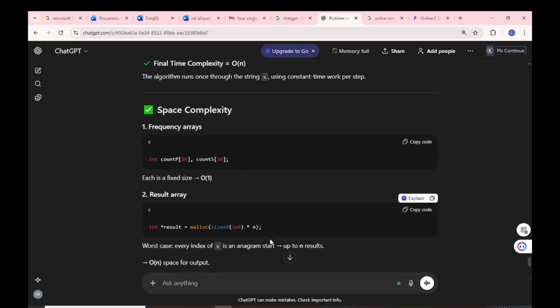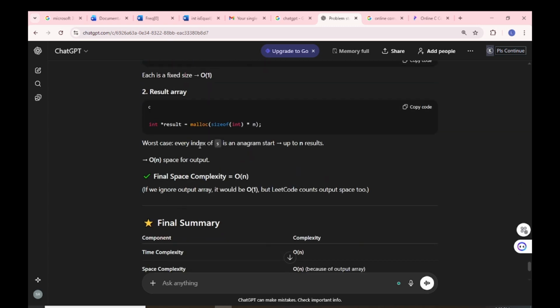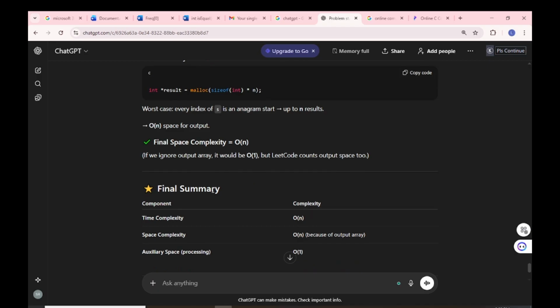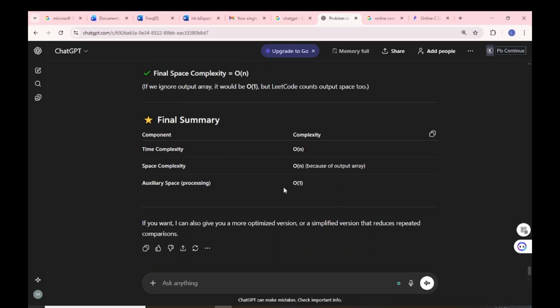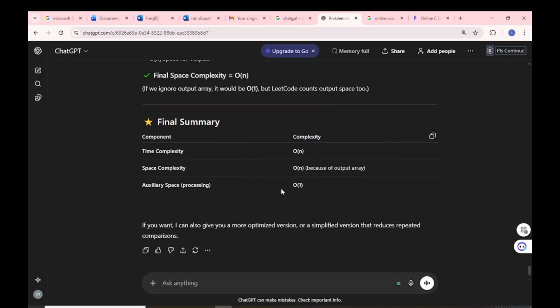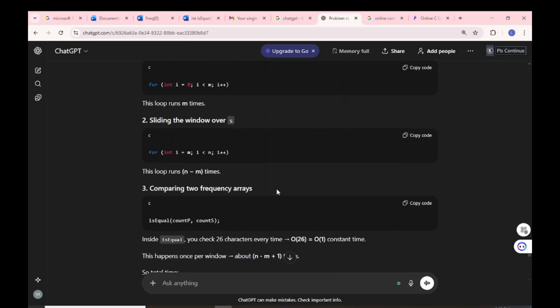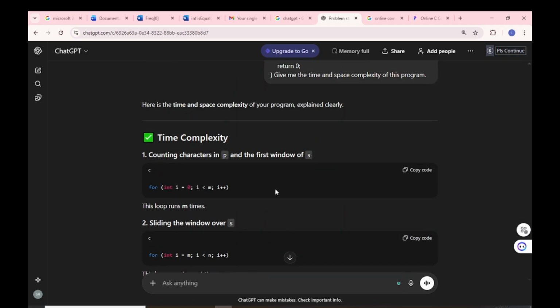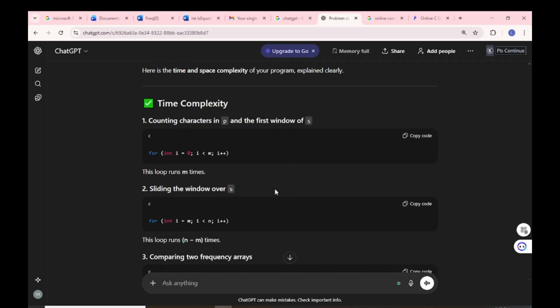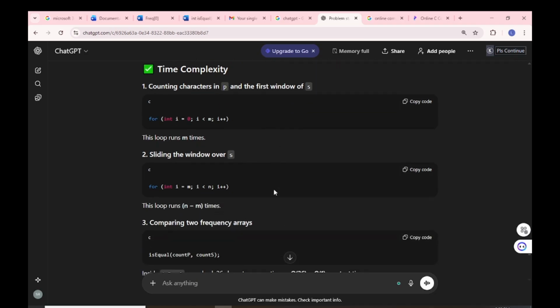Frequency array, okay, result array. Worst case, every index of s is an anagram start, up to n results. Okay, space for output, final space complexity O(n). And okay, guys, so I hope you understood, and if you didn't understand, then try to spend some time. I will give you the code, so try hard. Okay, thank you for watching.